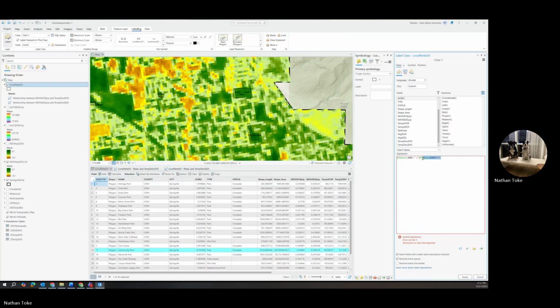No. Let's see, what did I do wrong here? So plus, oh, okay. After the quote, we need to also have a plus, and then we need a plus here. It's really annoying, right? So you have the feature name plus a string, some text that you're going to write, plus another thing, acres, and then plus another string. So we didn't need that. And now the expression is valid.